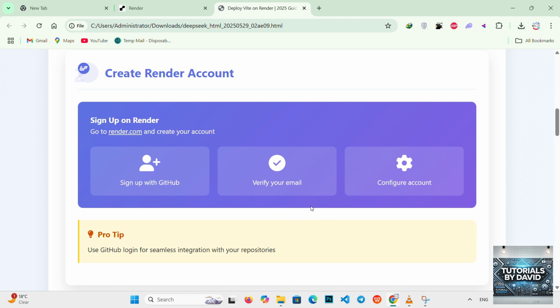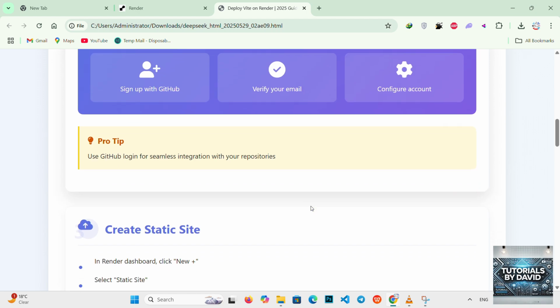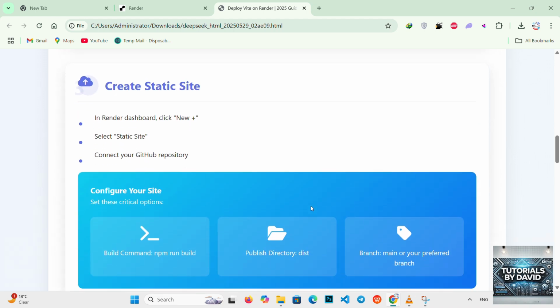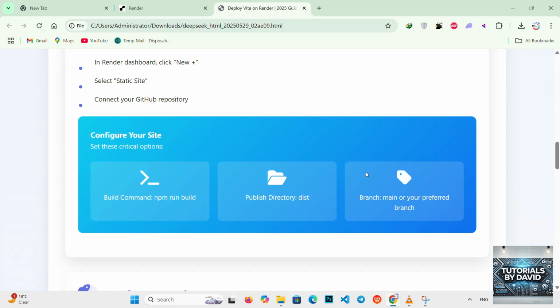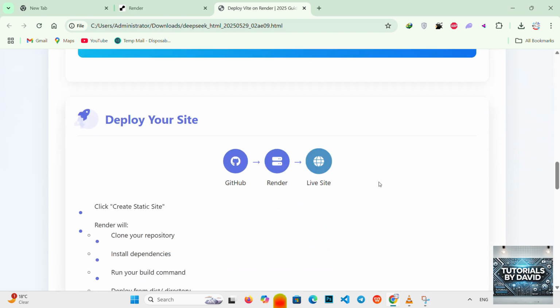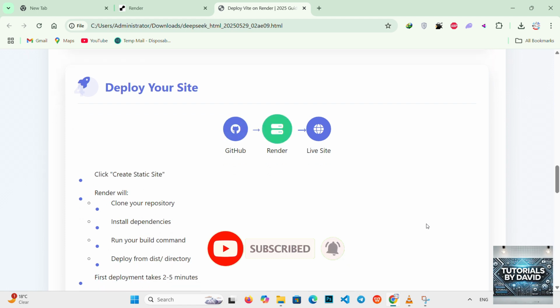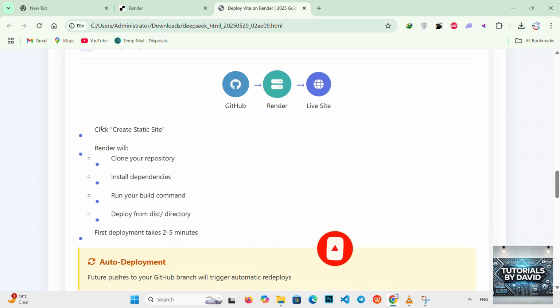Render will automatically detect your project settings, but you need to specify the build command as npm run build and the publish directory as dist. After configuring these settings, hit deploy. Render will clone your repo, run the build, and serve your project from the dist folder. It usually takes a few minutes to finish.